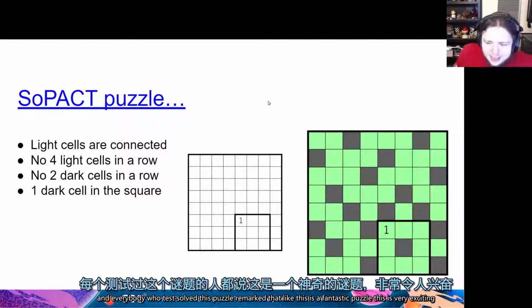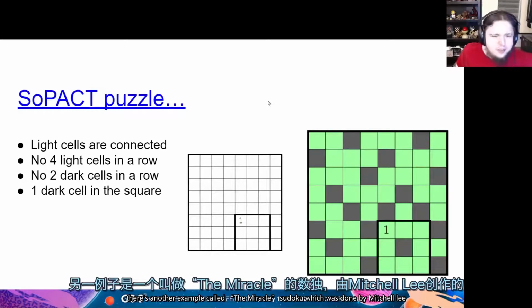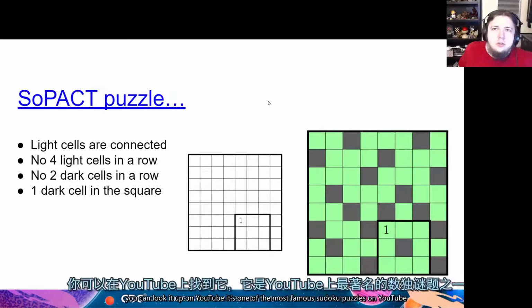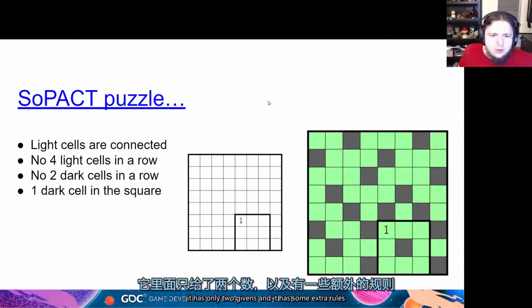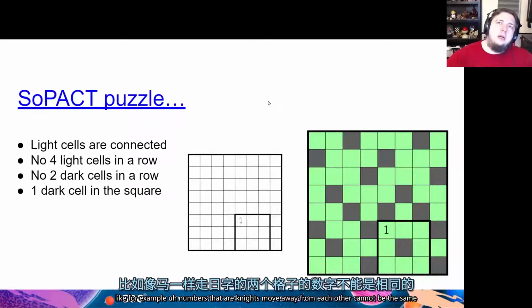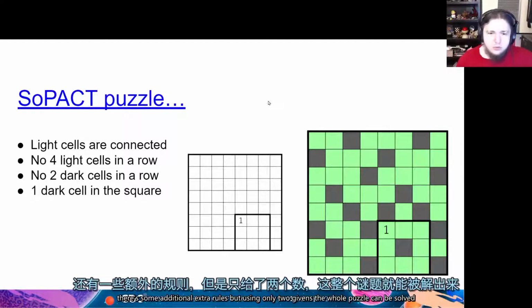This is very exciting. There's another example called the Miracle Sudoku, which was done by Mitchell Lee. You can look it up on YouTube. It's one of the most famous Sudoku puzzles on YouTube. It has only 2 givens, and it has some extra rules, like, for example, numbers that are a knight's move away from each other cannot be the same. There are some additional extra rules, but using only 2 givens, the whole puzzle can be solved.